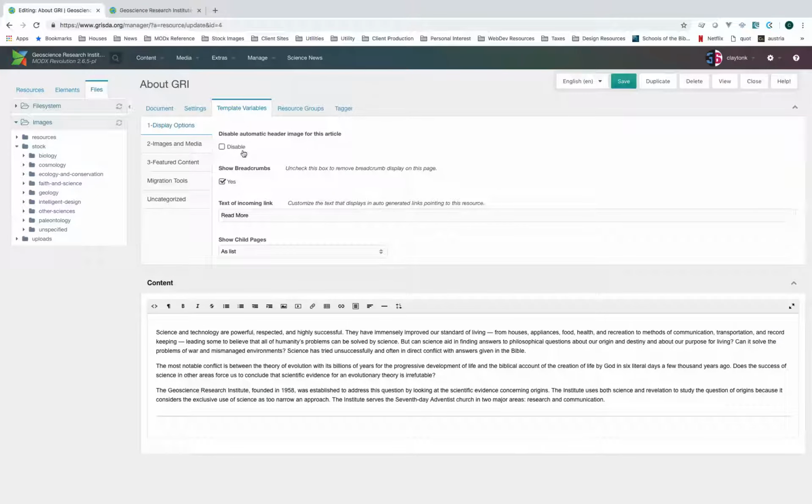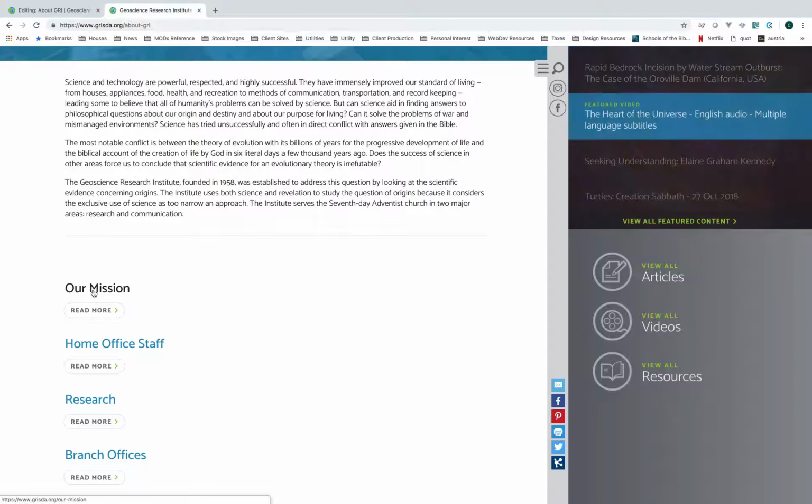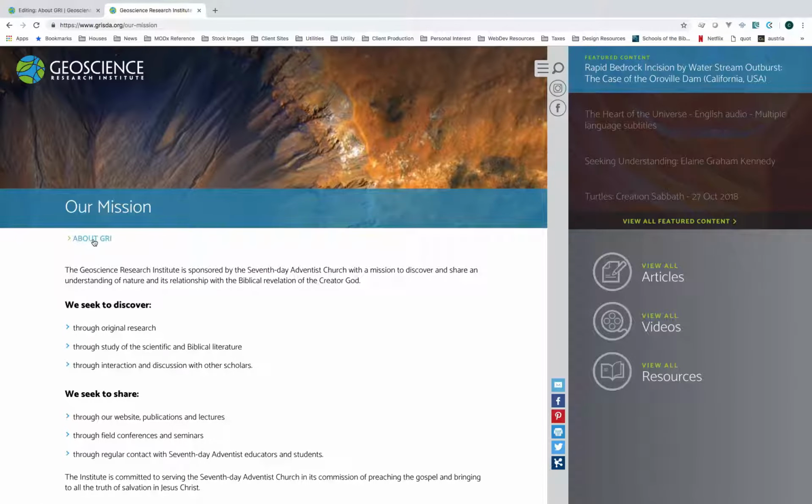Let's go on to text of incoming links. Now this one's really important, especially when you've got particular kinds of resources like videos or books or web links. And how this works is when this resource is displayed with other resources, and maybe let's use our mission as an example. So our mission is a child under About GRI.